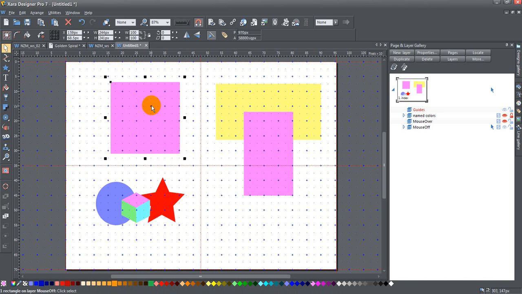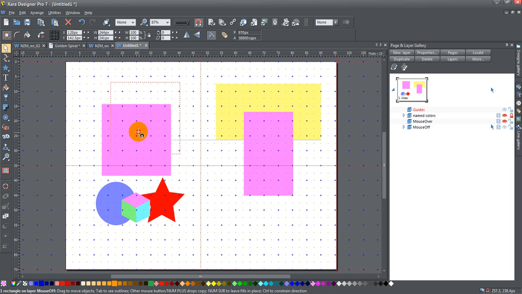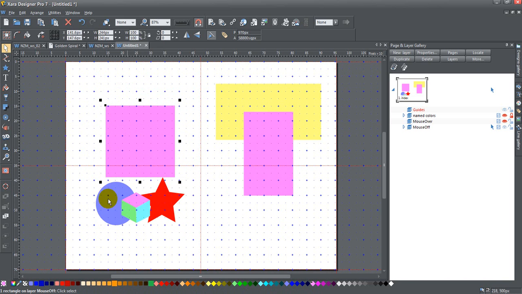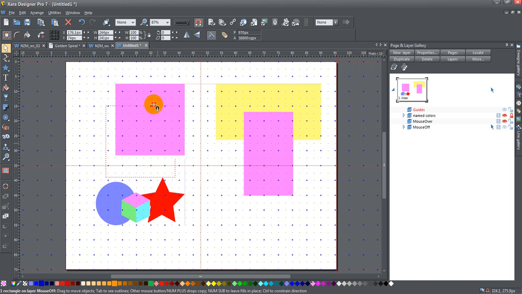So once I let go of it and go again, it seems to be working again now. Okay, that center one is just the center of the entire group. All right, so that works as expected.